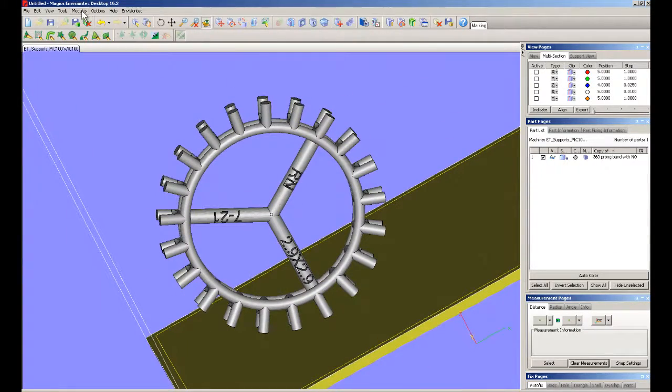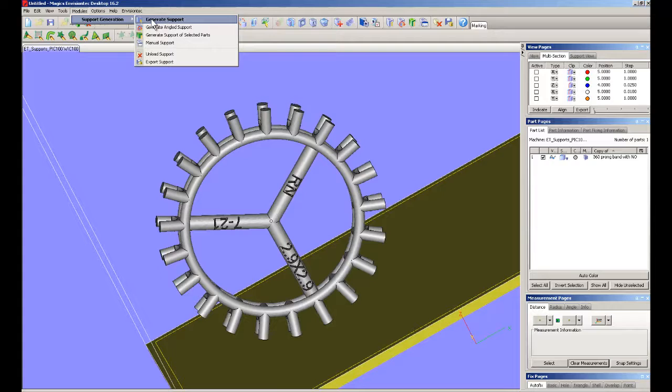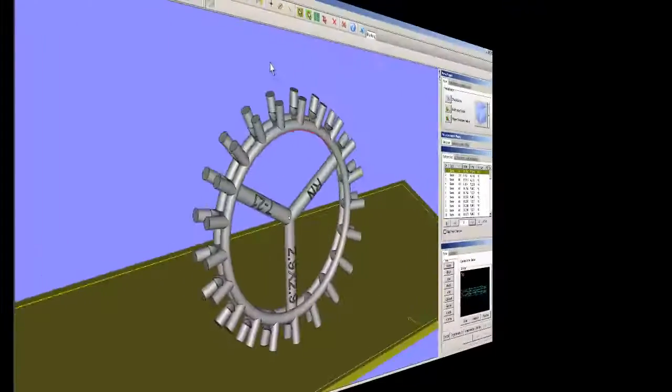So let's go into modules, support generation, and if we generate supports, the automatic supports will generate. The cone supports can be used in conjunction with the automatic generated supports or the standard supports. For this demonstration though, I'm just going to go into our manual supports.